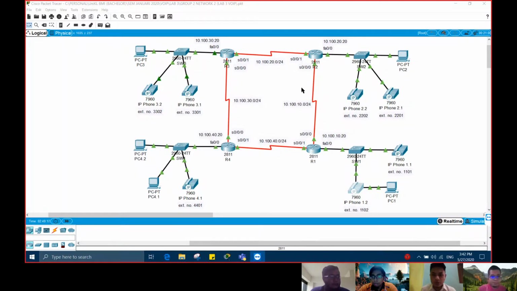Okay, let's proceed to router 2. My name is Ashraf Hanif and I will explain router 2. For the physical connection at router 2, we can see that S001 from router 2 is connected to S001 at router 3, and S000 at router 2 is connected to S000 at router 1. For port F00, we connected to F01 at switch 2. Then let's proceed to configure the DHCP pool for both VLANs at the router.